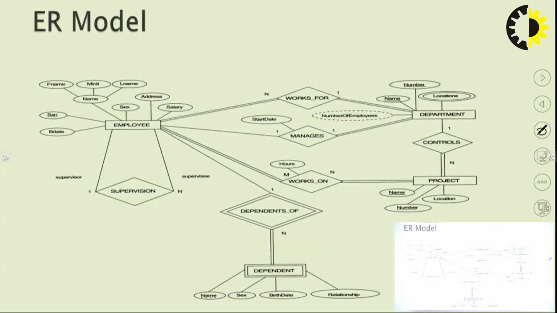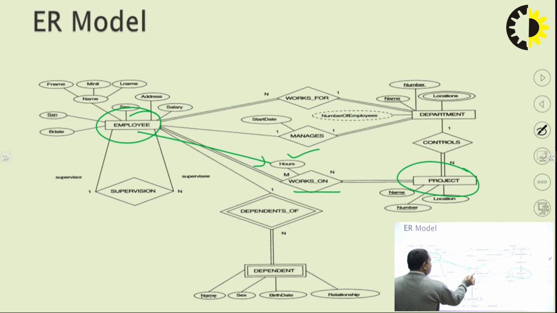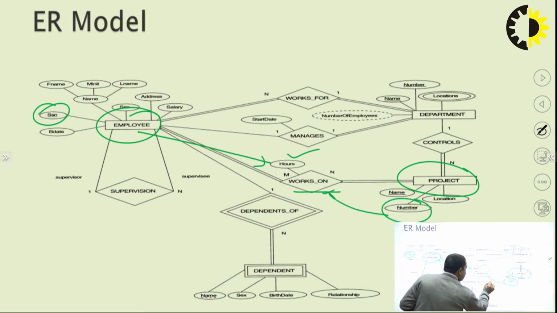For example, in this ER model, the employee and the project have an M-to-N relation. So we will create a table for this, and then the key attributes will be the foreign keys. Here we will declare the foreign keys, this and this. These will be added as key attributes in this particular relation, and the combination of these will form the key attribute for this relation.